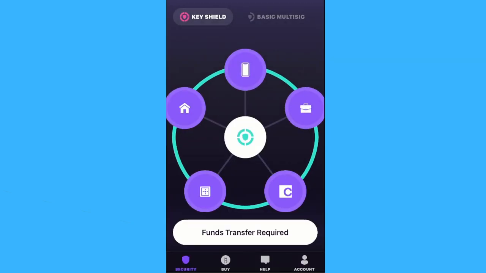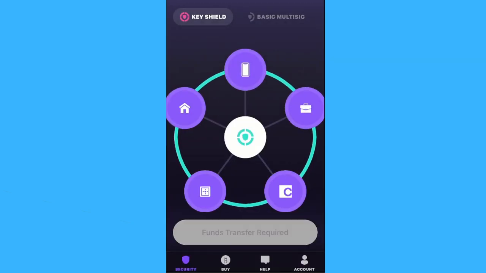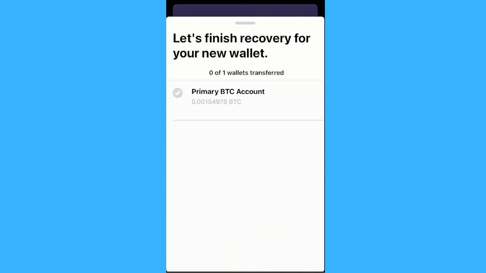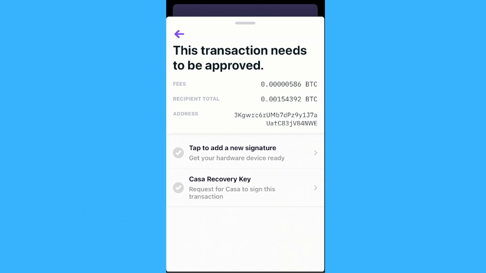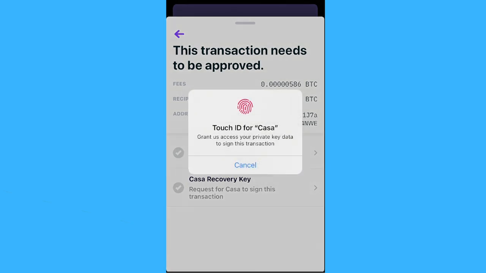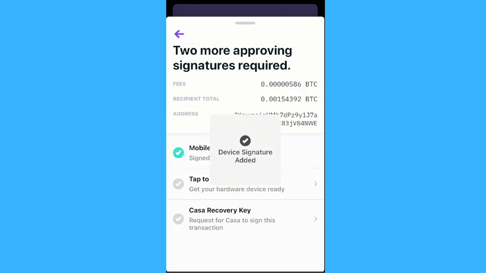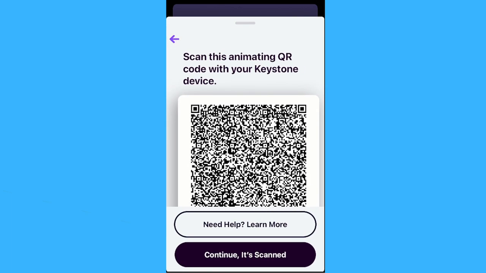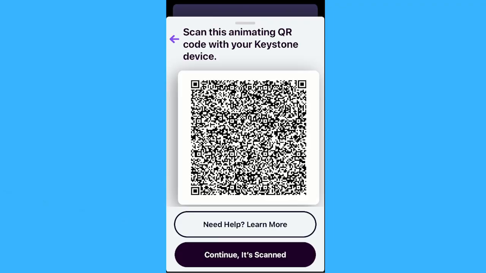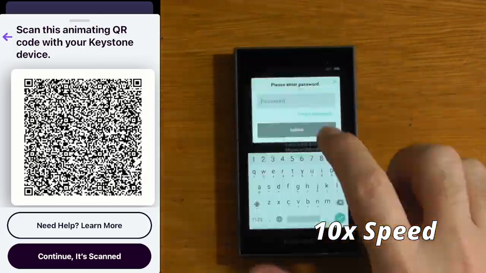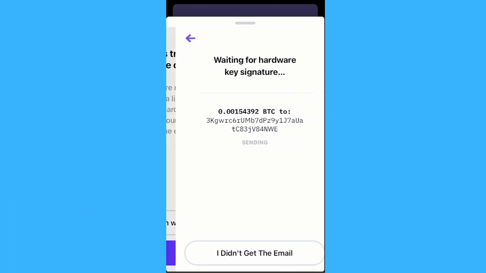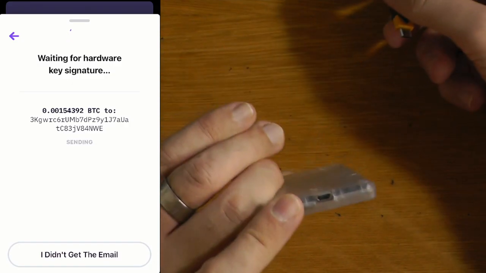Then you'll get this message that says funds transfer required. Essentially what this will do is transfer all of the funds from the old wallet onto the new one. So we'll just say tap to add signatures. We'll go through and sign with the ones we still have. For example, we still have the Keystone, so we'll sign with that. And look, we'll also add one from the Coldcard just to demonstrate what that looks like.